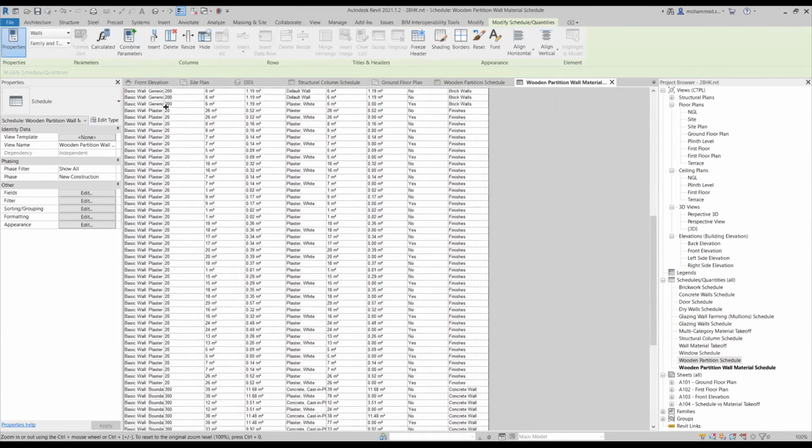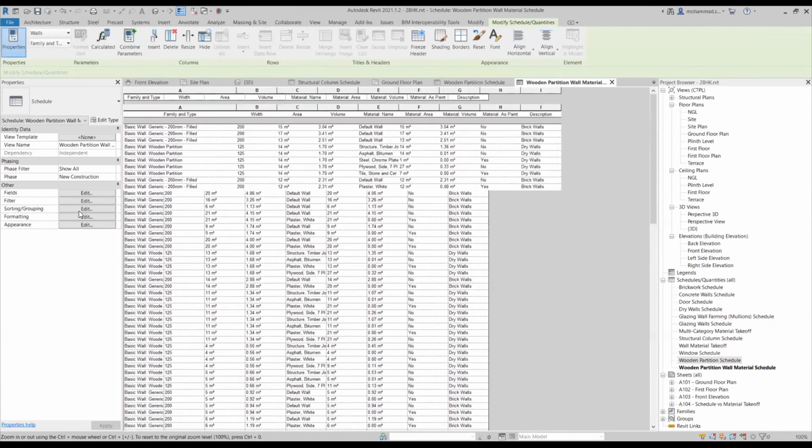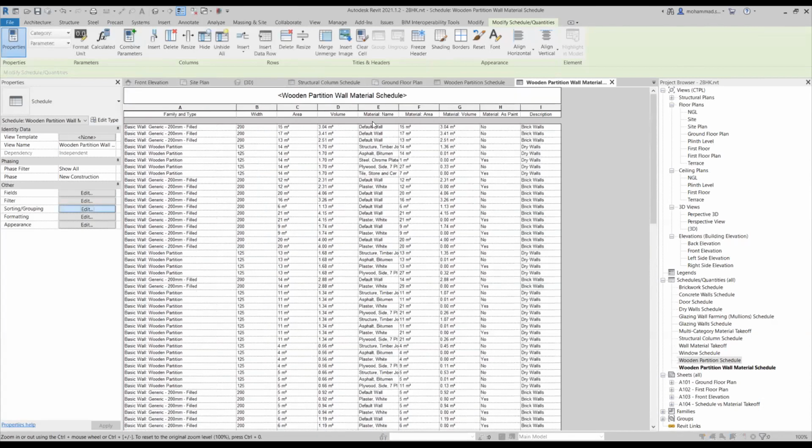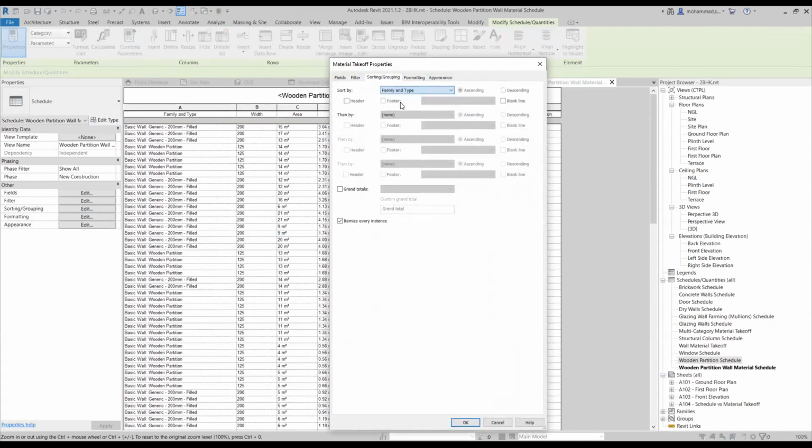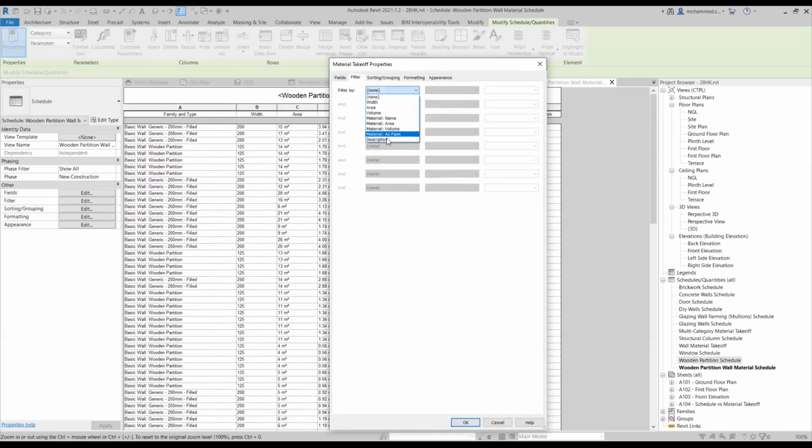I need to organize my schedule first. For that, I'll go for sorting and grouping. I'll choose to sort them by family and type with a header on it. Now you know the significance of using these. I'll go for filters, and I'm only filtering description-wise those walls which fall under the description of dry walls. I'm only focusing on dry walls in this example.